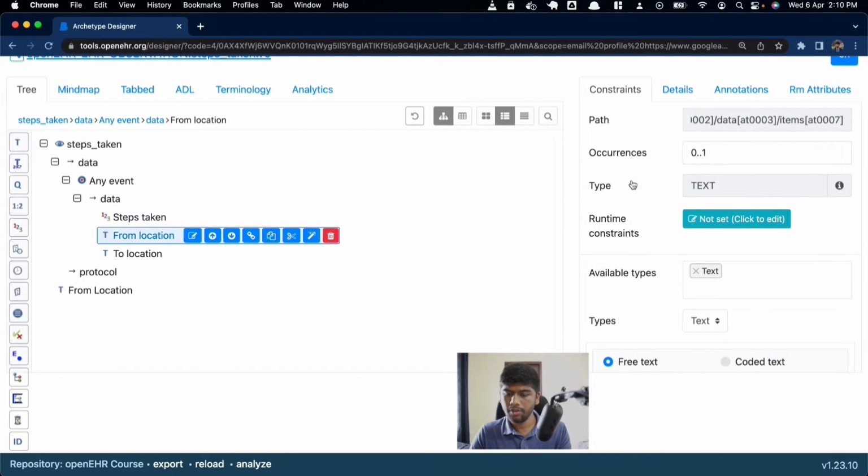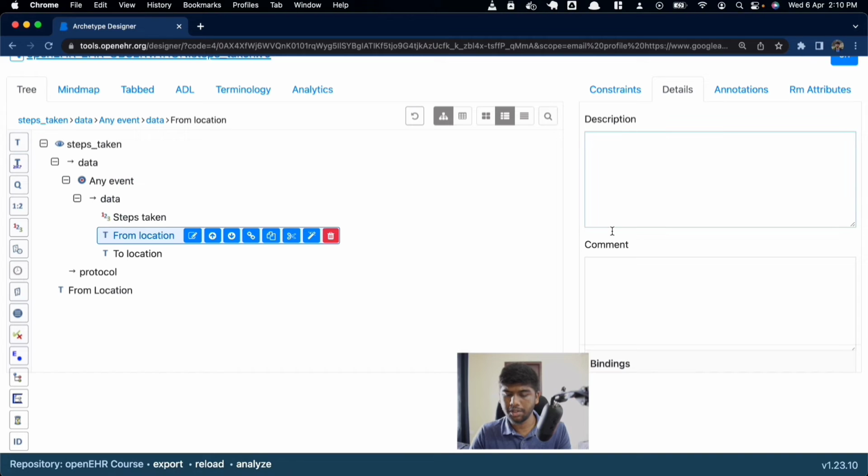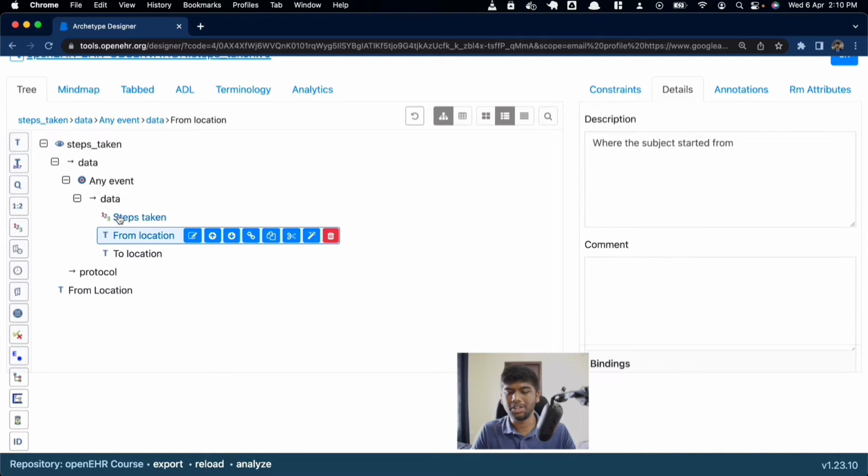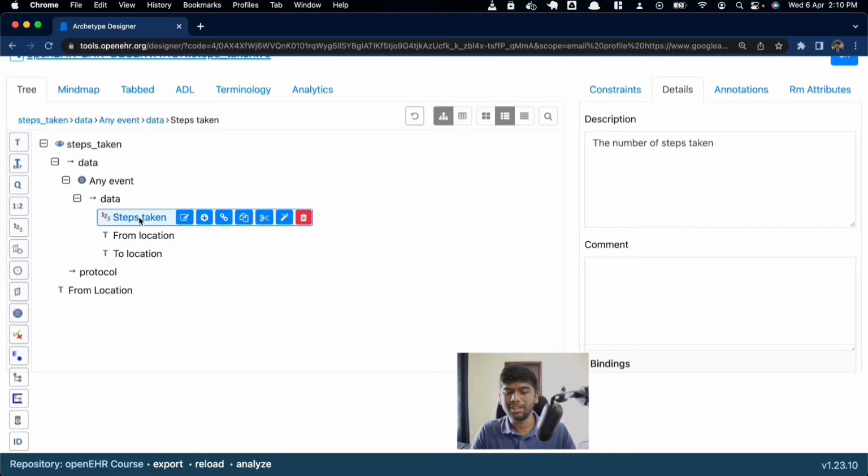So from location will be where the patient is from, where the patient started from. Again, it's not subject started from, because they might use it for something else. Where the subject has arrived, for example. Again, very, very bad examples here, but just to show you that there are these multiple data types. So this is a count, this is a text, and this is a text.